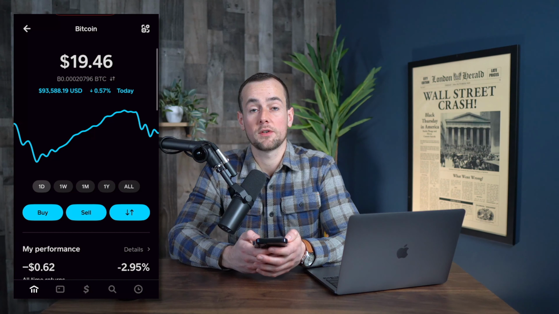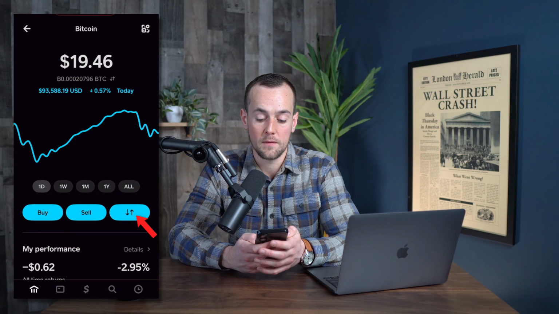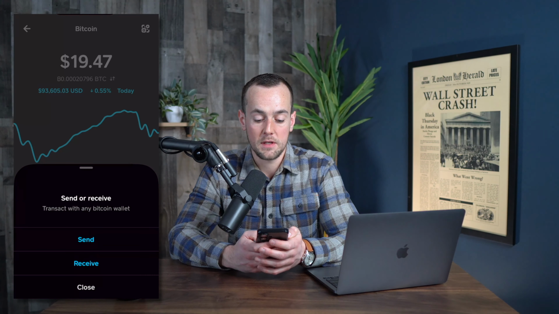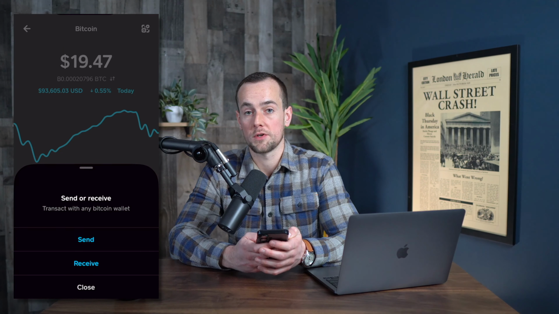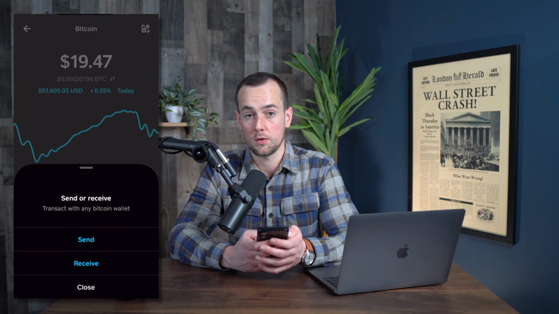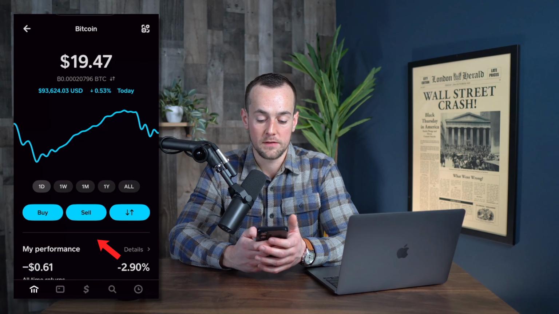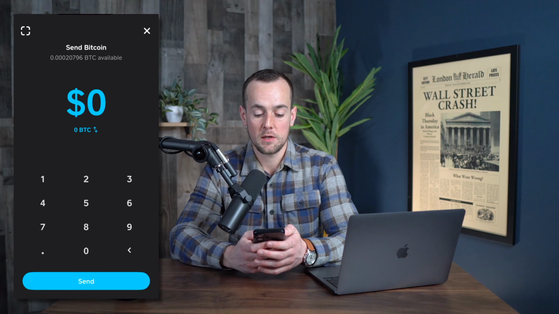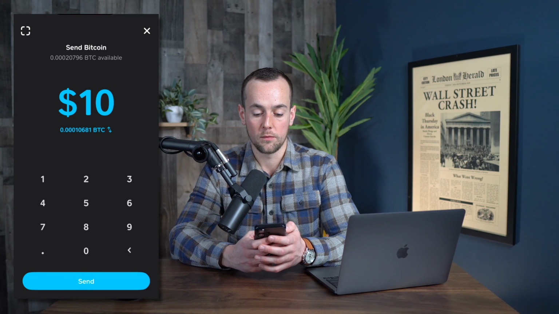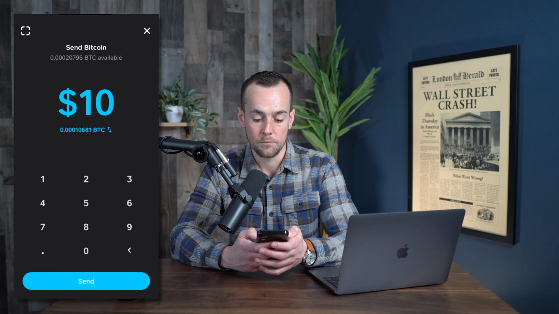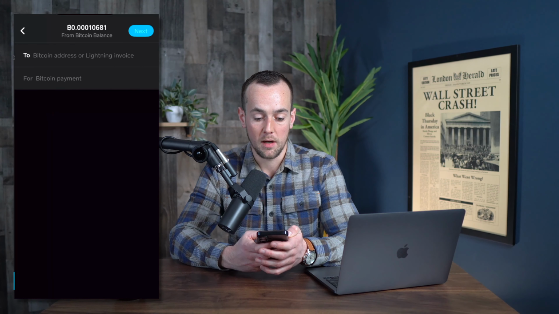But now let's say you want to send or receive. You're going to click on this up and down arrow button, and this gives you the option to either send or receive cryptocurrencies. So what we're going to do now is send it by clicking on the send button at the very top. So let's say you want to send $10 worth of Bitcoin. You would type that amount in and then click on the blue send button at the bottom.